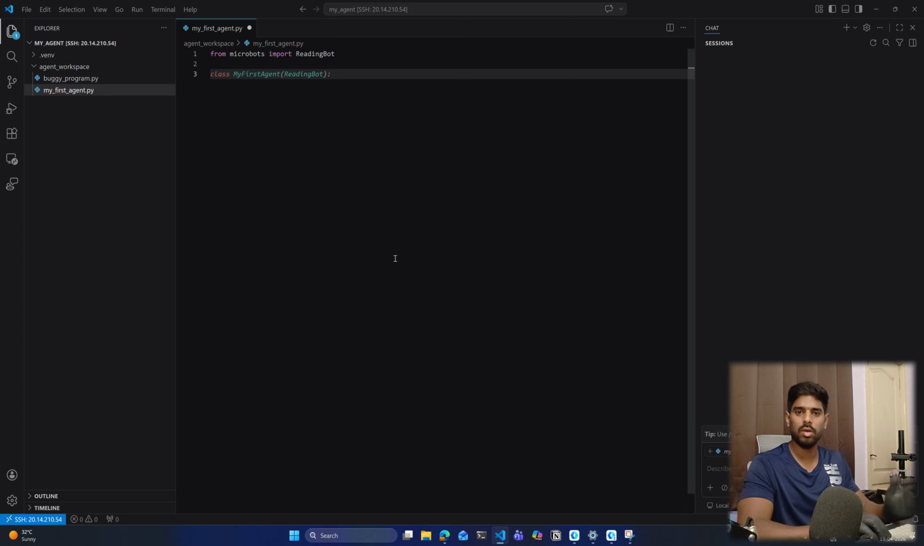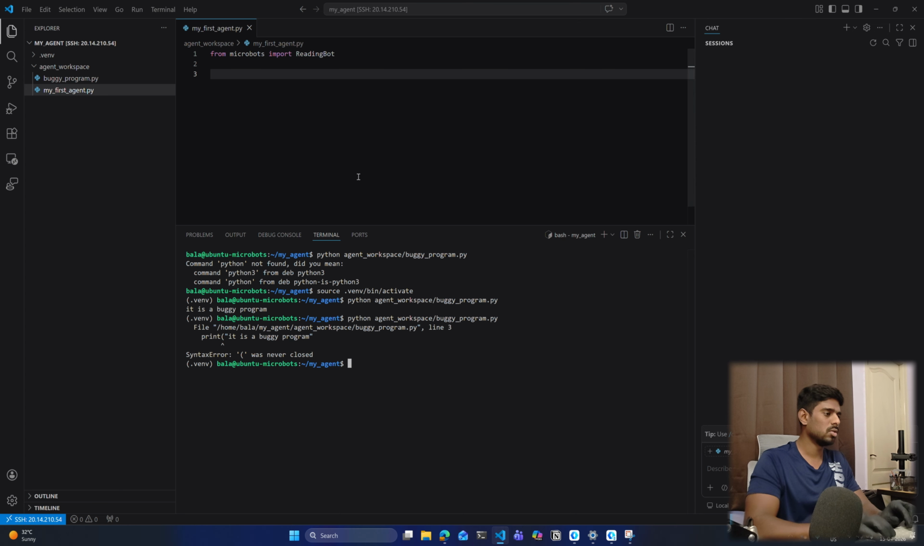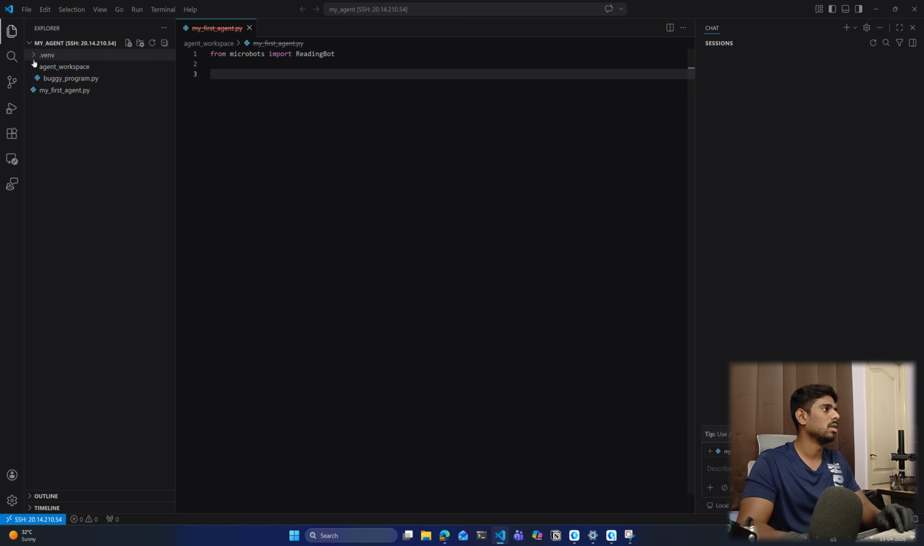Actually, the my first agent is created inside the agent workspace. Let me put it out of that. I am moving it here. Okay, let me use the console to move this one. mv agent workspace my first agent to this directory. Okay, it is moved here. So we imported ReadingBot. We are going to create the bot first.